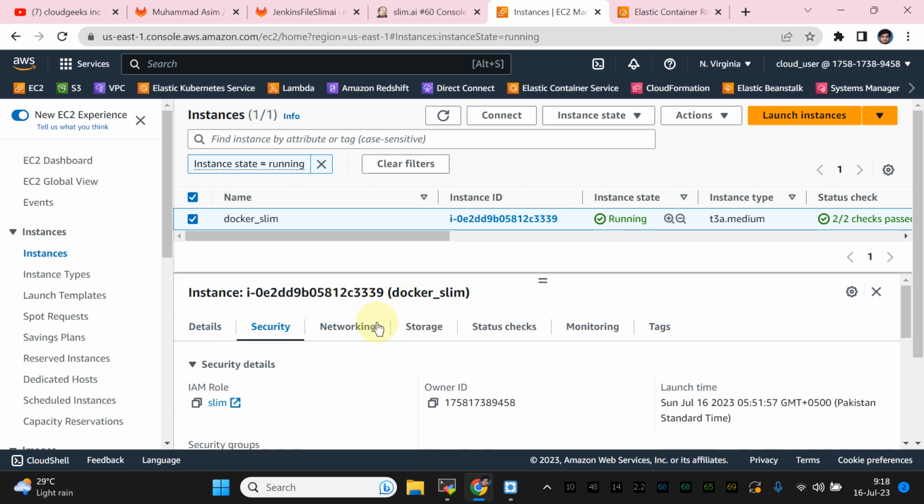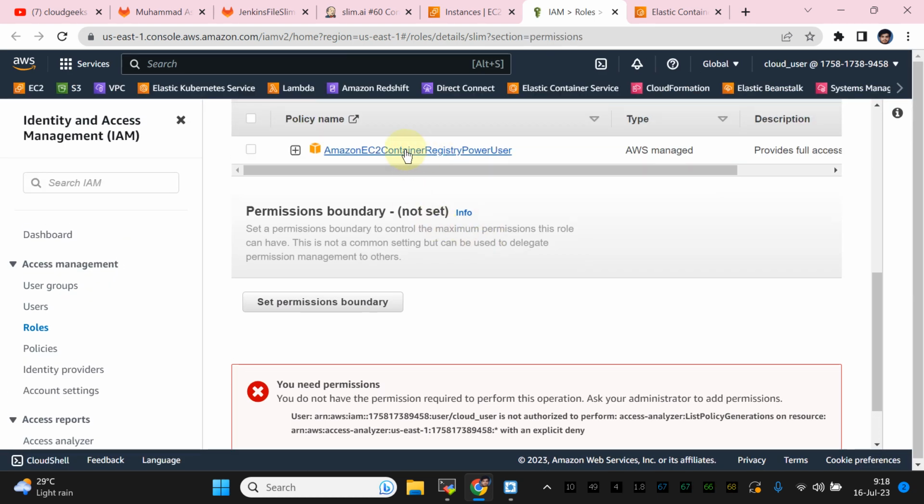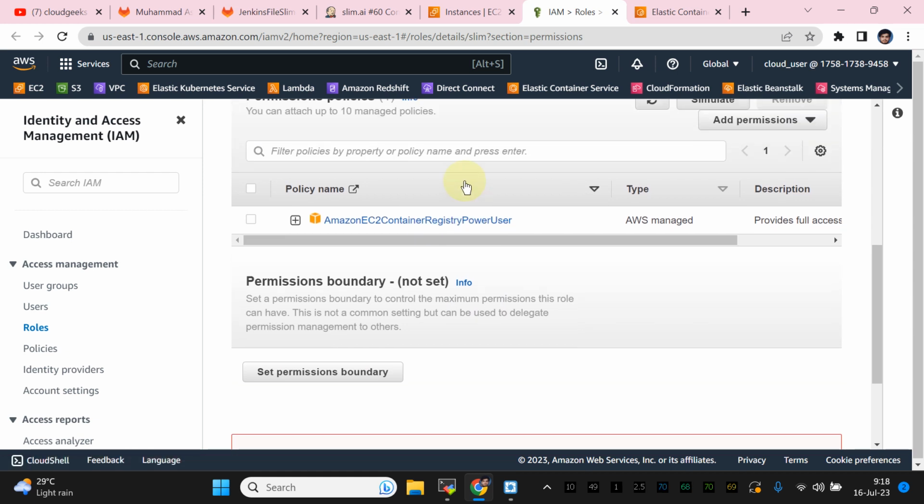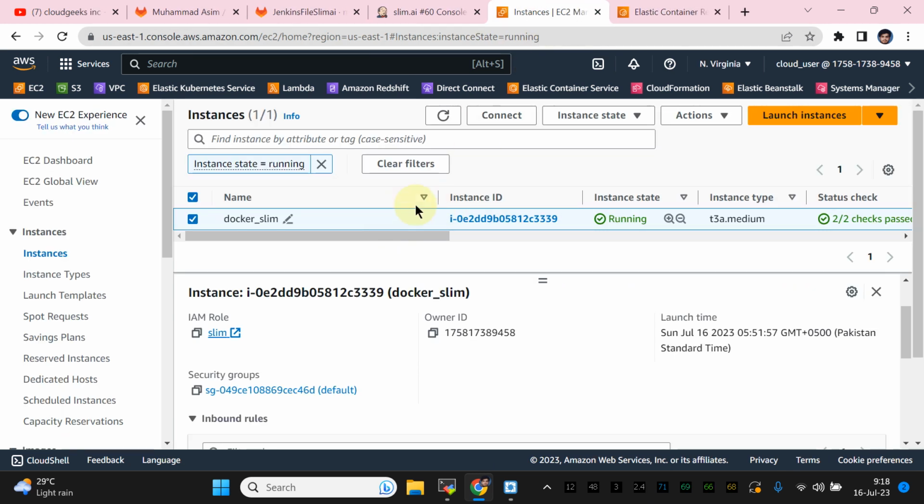If I navigate to the security, I've created a role, and the role is going to be a power user with ECR, which is the Elastic Container Registry provided by AWS. So this is the role, and this is the access I provided instead of providing the environment variables. I've attached this role. Then I'm going to show you the inside of it from the pipeline.